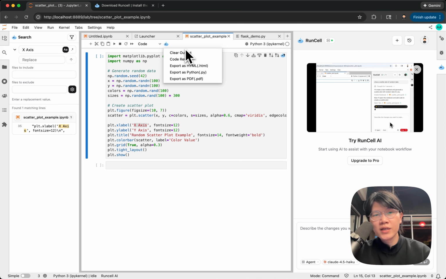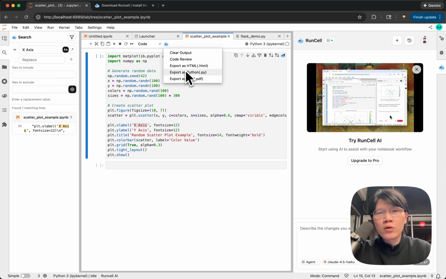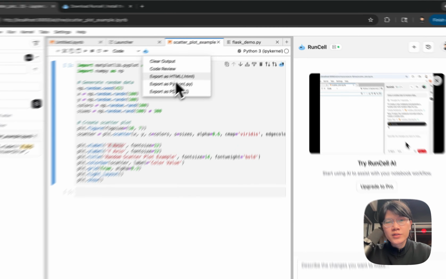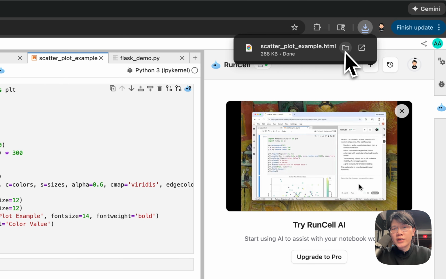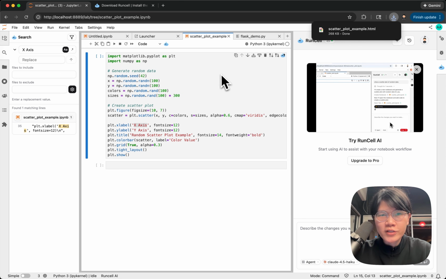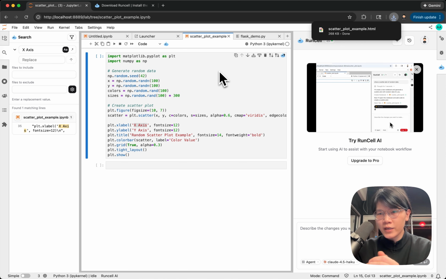Everything is super fast. And we also have, you can export this as an HTML file, or export this as a PDF file or Python file. Just click and you get an HTML file that you can preview. So super convenient. A lot of features we just built into the toolbar, so you can click them very fast.